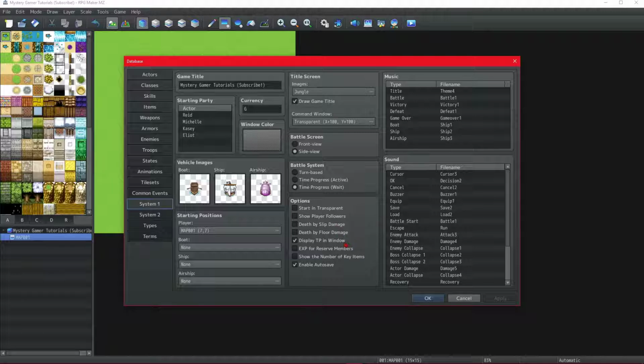Then you can change the display TP in window, and TP is like the status of your character. TP, you may want it, you may not want it. Then you can also have EXP for reserve members. So if there are members in your party that weren't able to participate in the battle, then they will still get XP. It's kind of like Pokemon, where when you put one Pokemon out into battle, you will then have your other Pokemon that weren't able to go into the battle, and they will still get some XP.